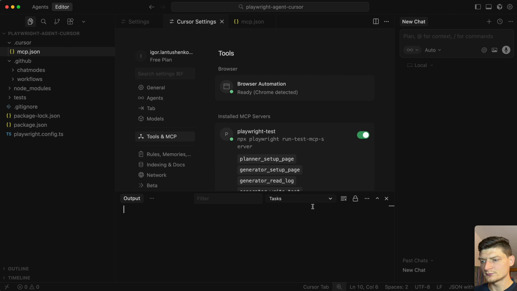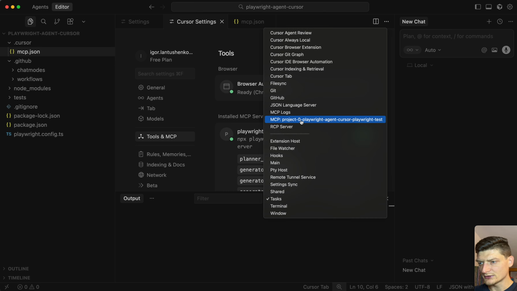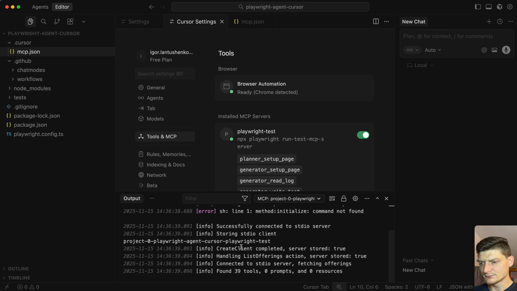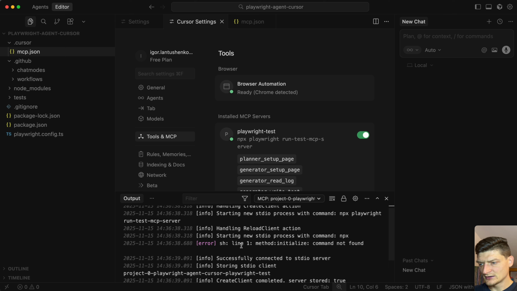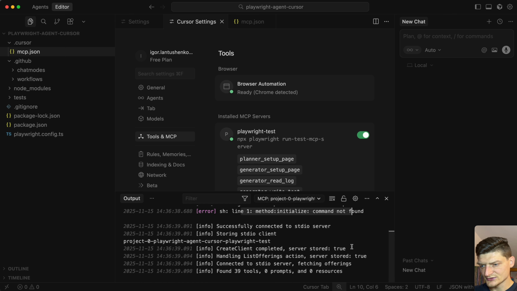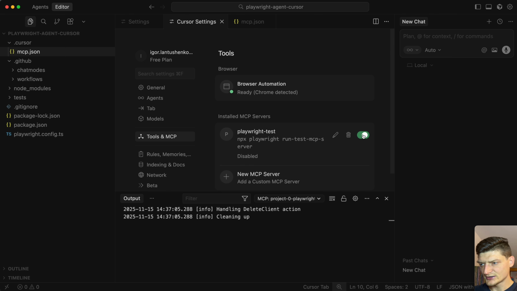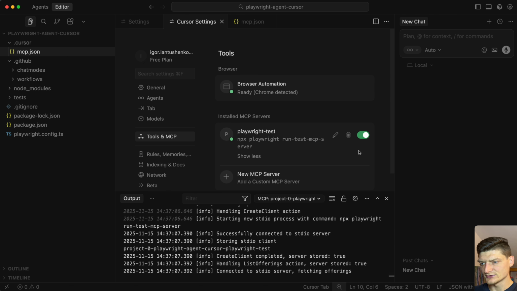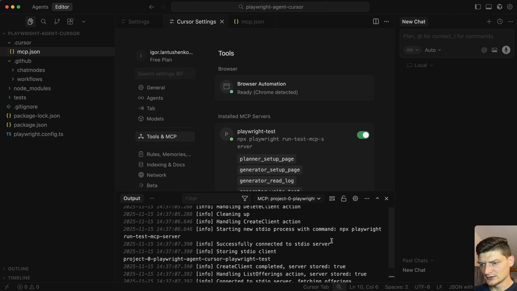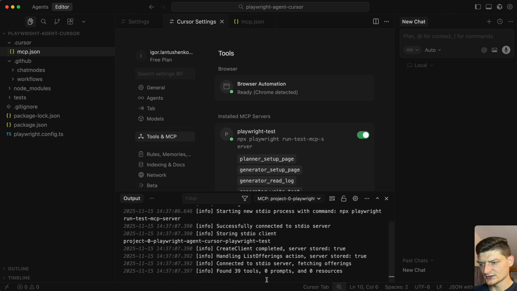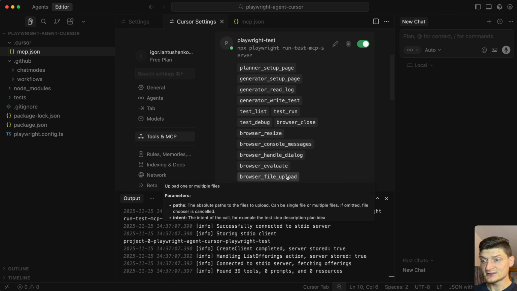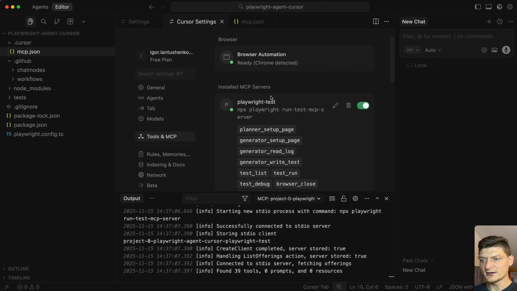Next, let's open output. In output, you can find our new MCP server, and it says command not found. Interesting. It was stated before as command not found, but let's try to disable and enable it again. And now I don't see any errors anymore. So that means we are good. We have successfully set up Playwright test.